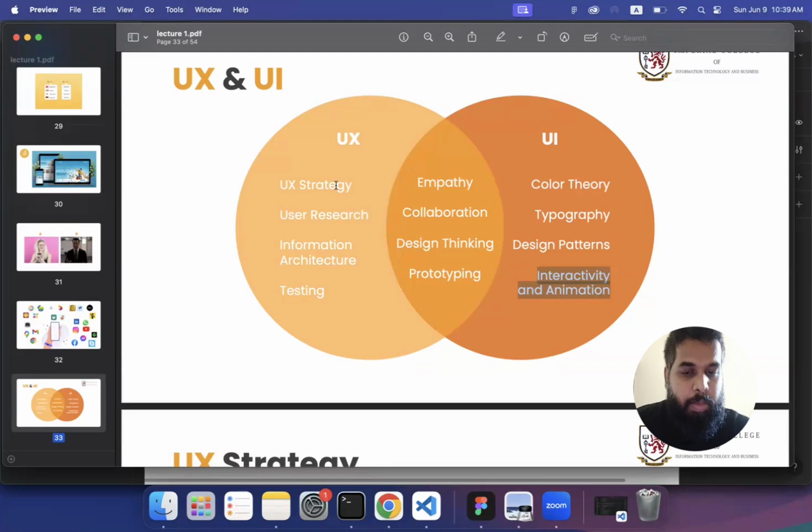So empathy, collaboration, design thinking, and prototyping belong to both of these. So empathy is something that you have to build with your end users. So when you're interviewing, as I said, in user research, you have to understand the user's background. What are their expectations? What are the applications they are using? How are they going to use our application in daily life? So that is how you can empathize with your users.